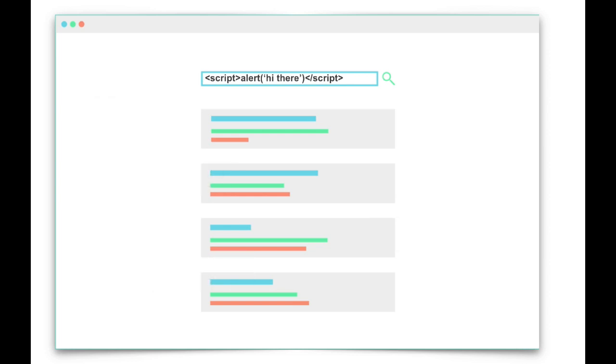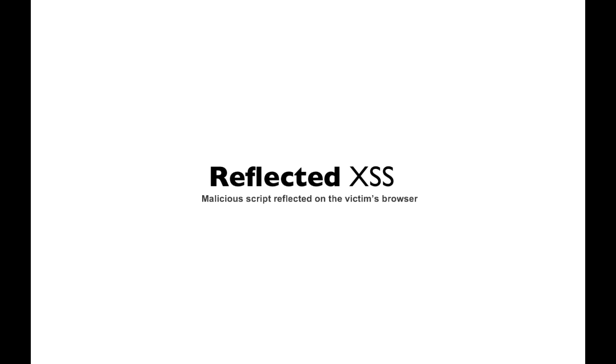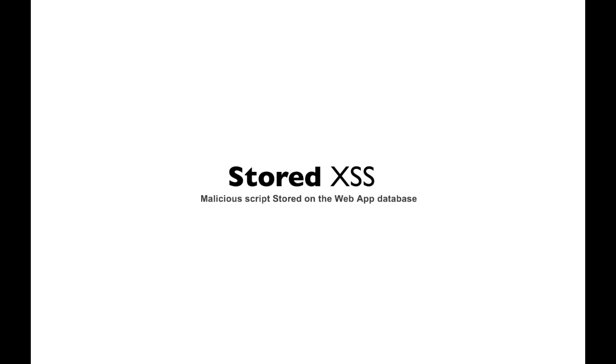There are actually two types of XSS attacks. The first one is reflected XSS. That is an XSS attack or malicious script that is reflected on the victim's browser. And the second one is stored XSS, which is the malicious code that is stored in the web app database and is executed every time the user calls the specific function.